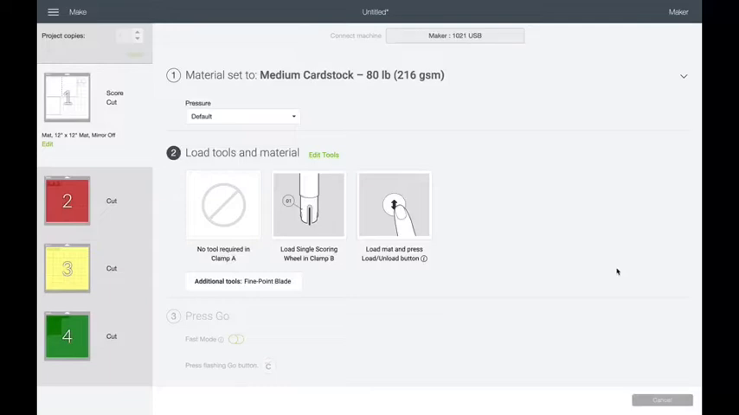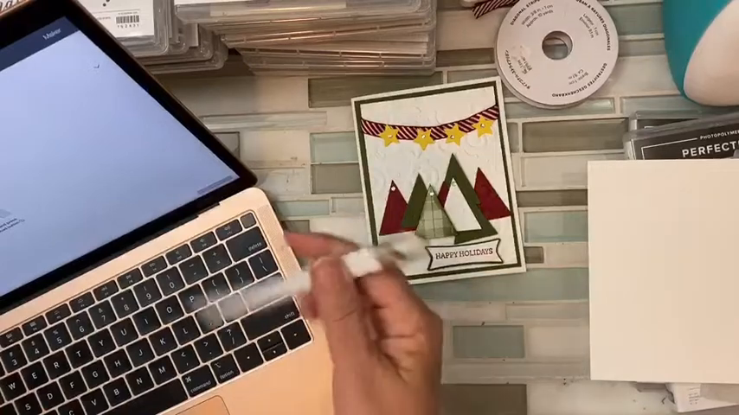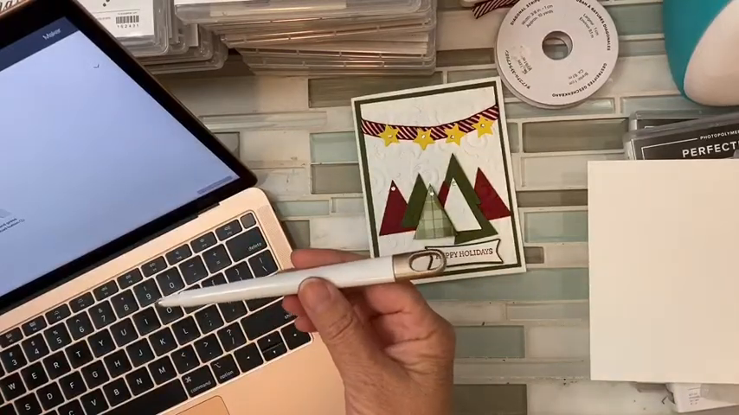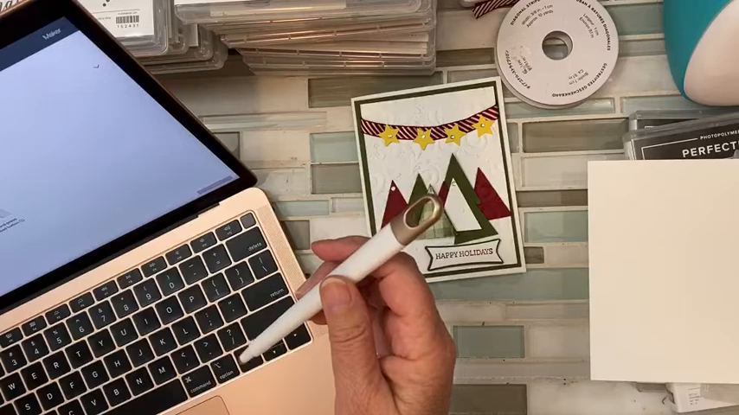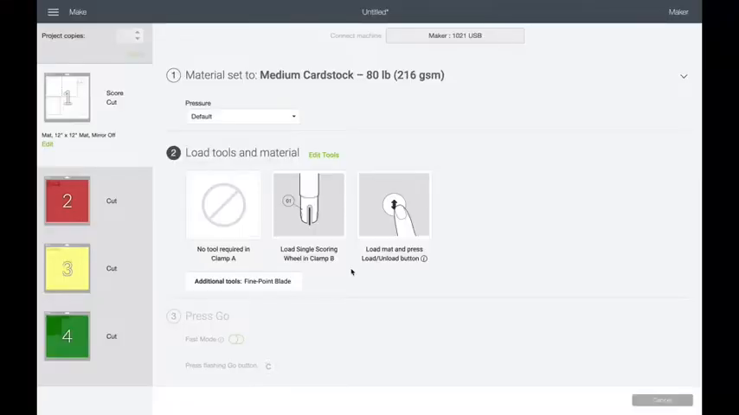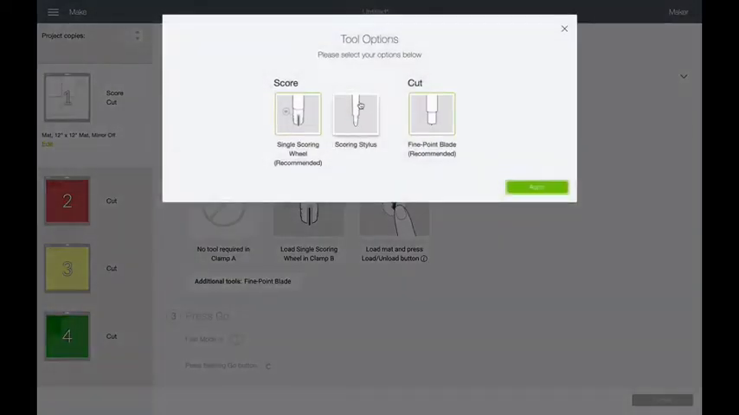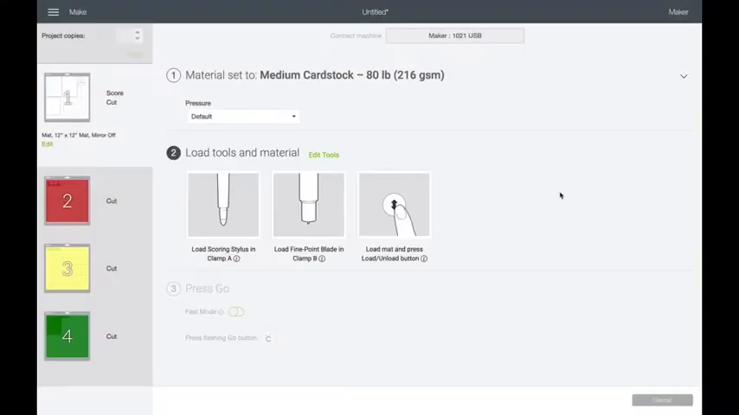Now, first thing you're going to notice is it's coming in with your tools. I actually am using the traditional scoring tool. Lots of reason. We'll talk about that some other day. So I need to tell the machine that's what I have. I don't have the scoring wheel in here. So I'm going to edit tools. I'm going to pick the stylus and I'm going to say apply. We're all good. I'm going to put that back in the machine, which is right over here to one side. And I'm going to load my mat.